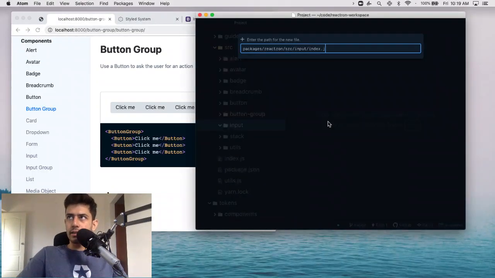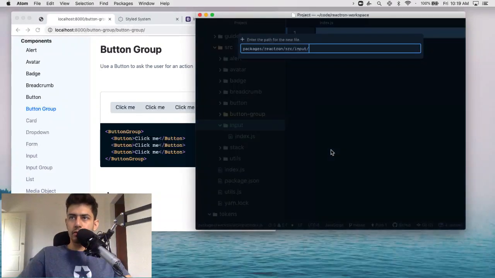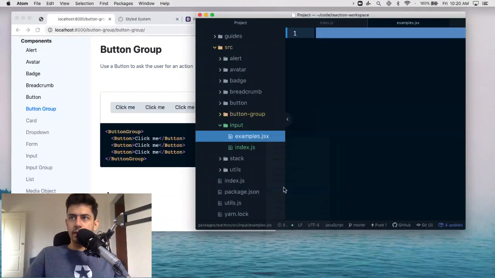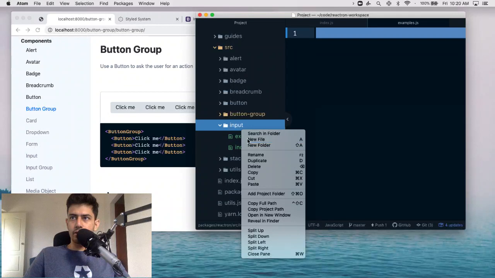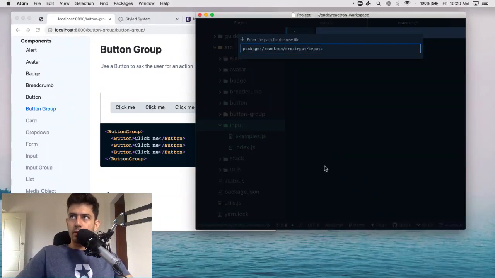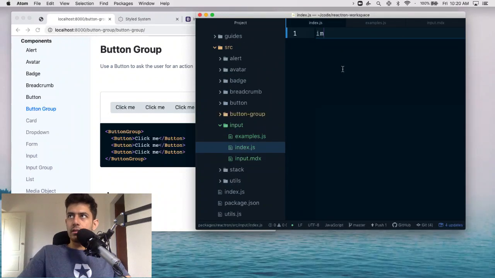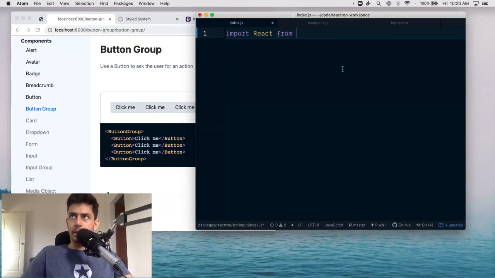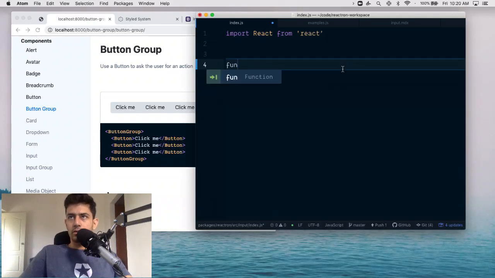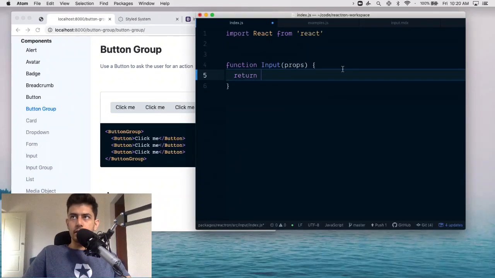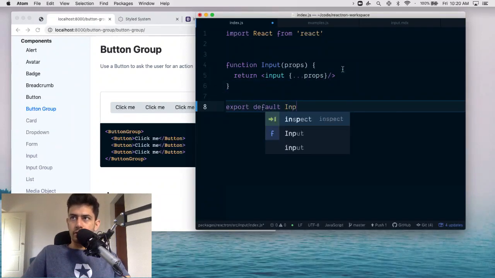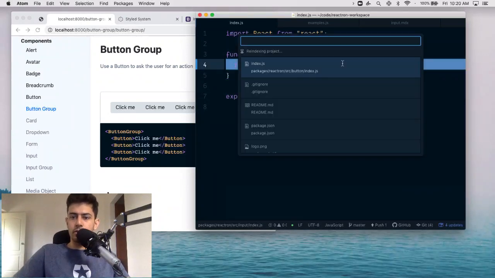Input, new file, index.js. That's going to be our component file. Then I'm going to create an examples file, where the examples will live, and then finally something to show in the docs. So input dot mdx. Great. I like to start by creating an empty example. So function input component takes some props, returns an input, I guess, and just forwards all the props. Export default input, right? And now this is not the eventual state, but this is just to get something on the screen.